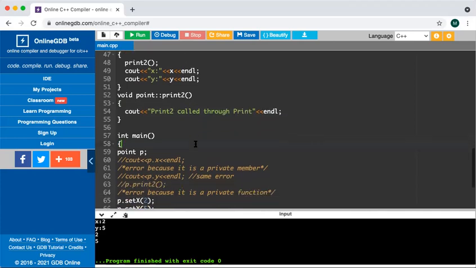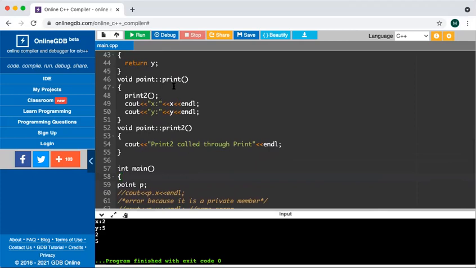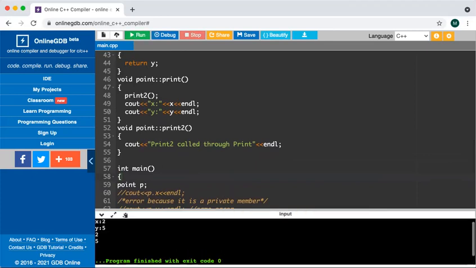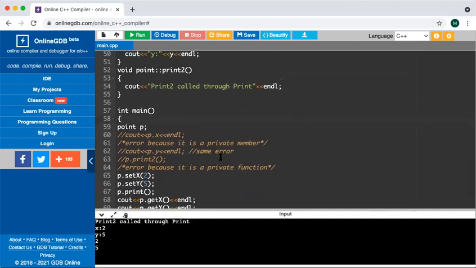Because we are calling this print 2 function through the print function, where print is public and print 2 is private, this should generate the required output. You can see that print 2 has been called in this particular case, and the statement which we have written in print 2 has actually been printed. Okay. So just the opposite things are happening in this particular case.